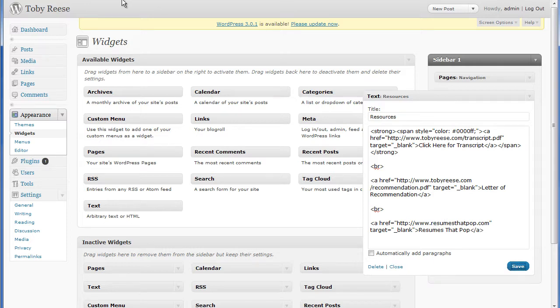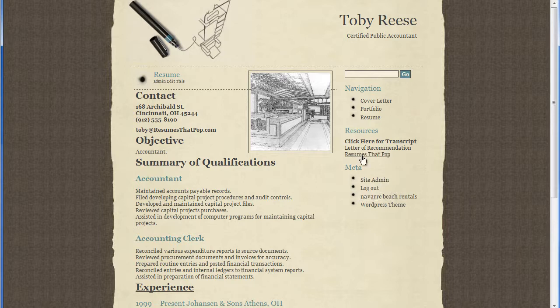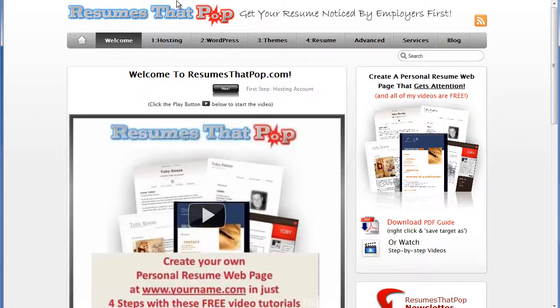Hit save, go back to your site and hit refresh, and I have a new link here, which if I click on it, opens this training site in a new window.